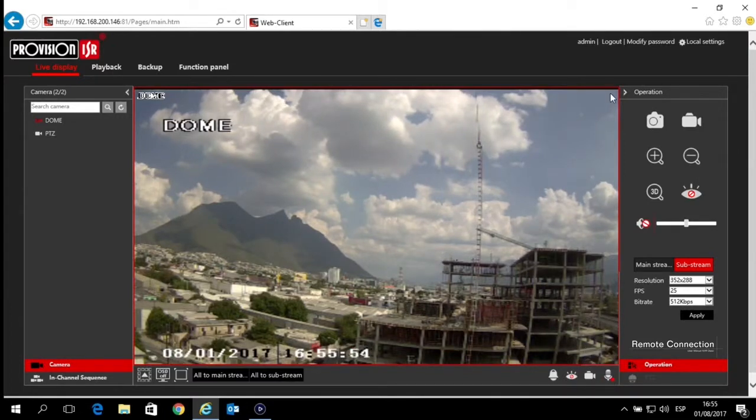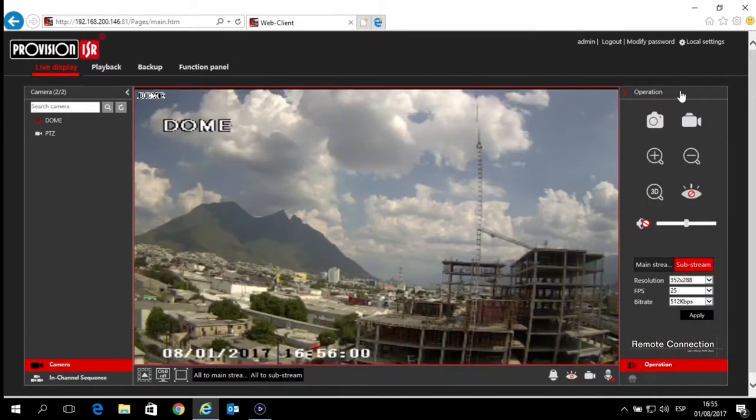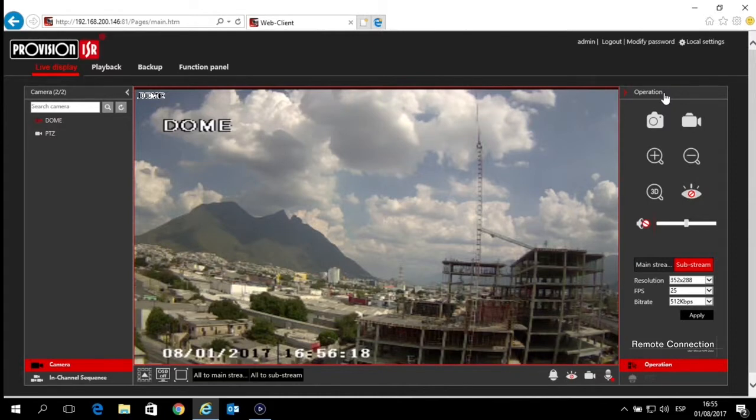On the right, we have the single camera control interface. Click on the left arrow on the panel to show it and the right button to hide it. There are two tabs: Operation, which contains control buttons that relate to the video, and PTZ for PTZ operation. The default interface is Operation. We will now introduce you to the operation panel buttons.